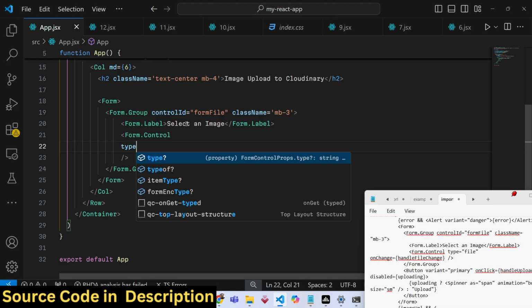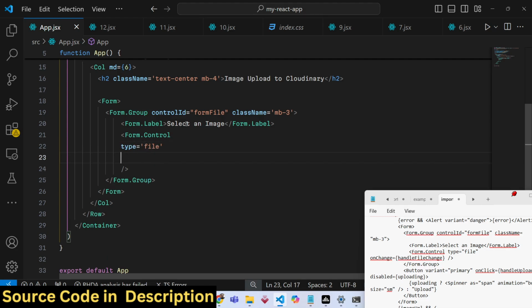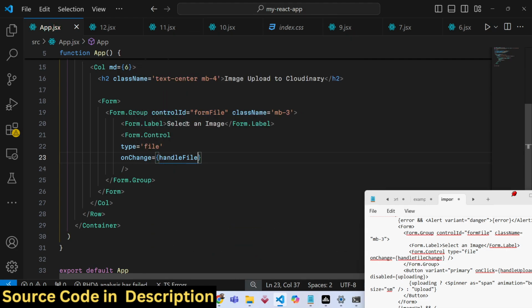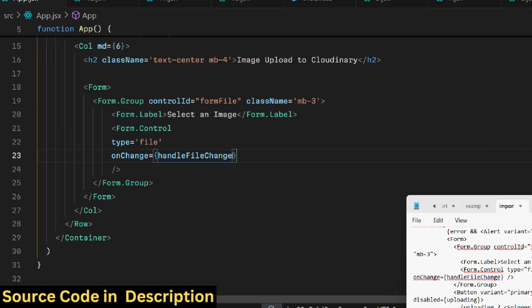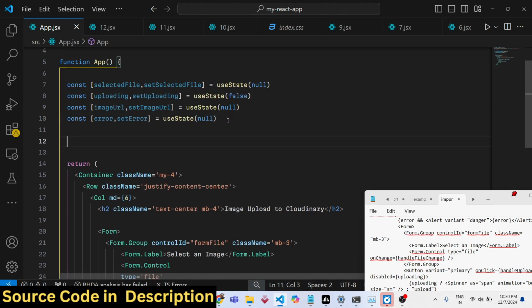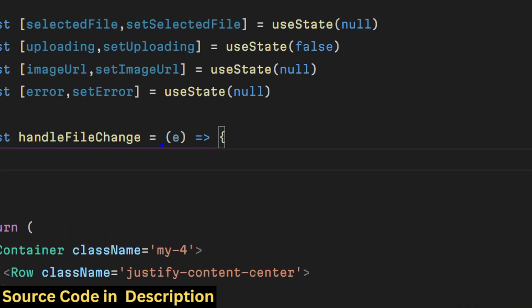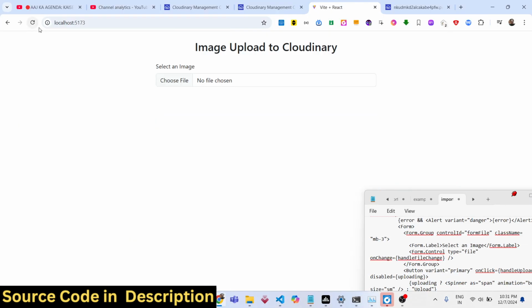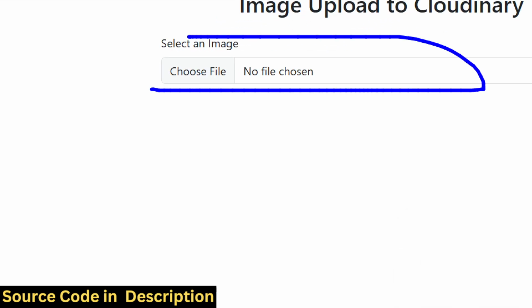So this will be of type file, and we'll be binding an on change event handler. So whenever you select any file, this custom function that we will define, handle file change, will execute. So now I just need to define this handle file change function. So e parameter will automatically be passed in right here. So if you refresh your application, what you will see is this choose file button appearing.